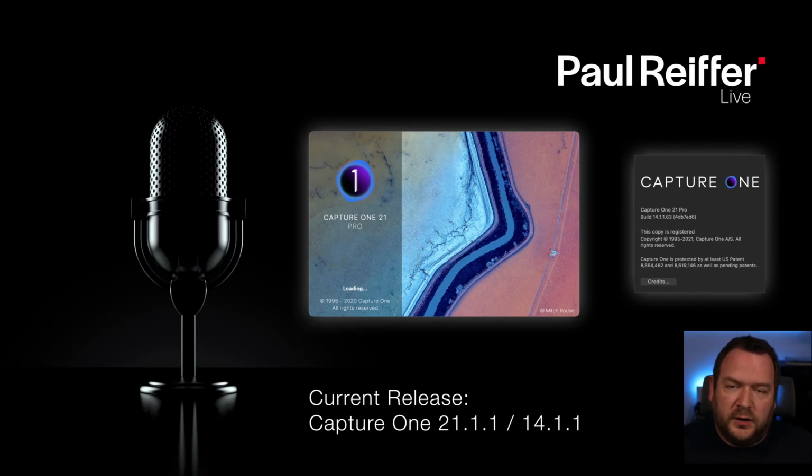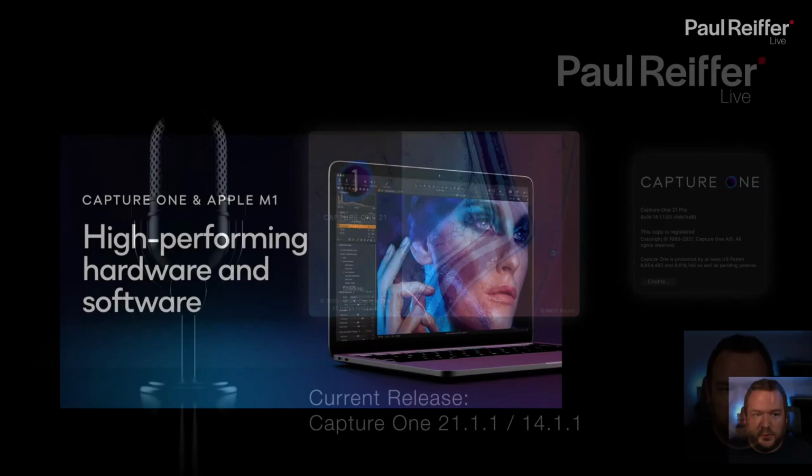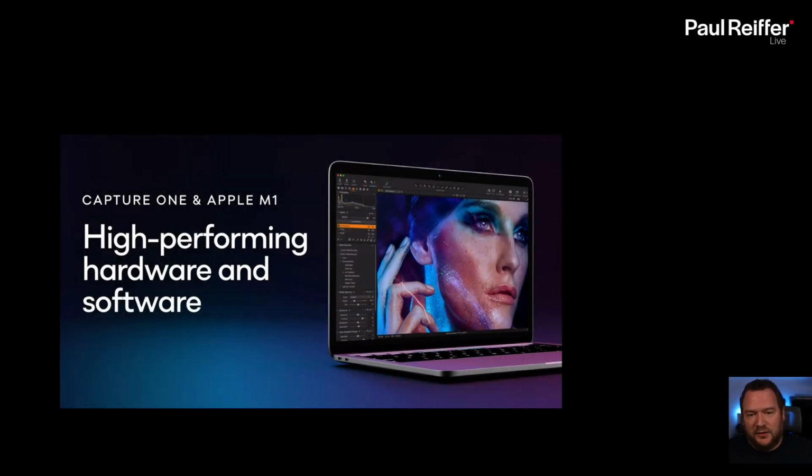And before we actually load up the application, I want to cover this week some news that's come out from both Apple and also Capture One. So talking about the M1 chip. And of course, with M1, a lot of people have already switched to M1. And I can tell you, it's faster. So using Capture One 21 on an M1 chip is faster, even using Rosetta, which is the translation tool, than it is running on an Intel chip, for sure.